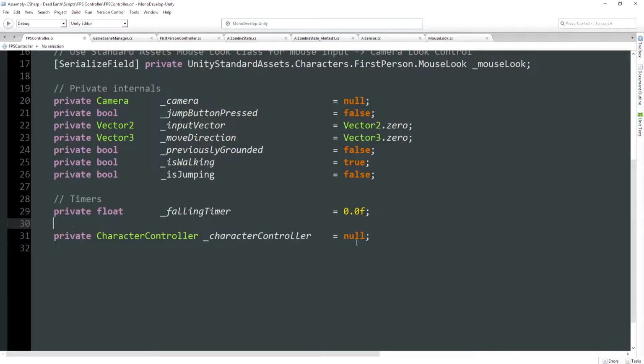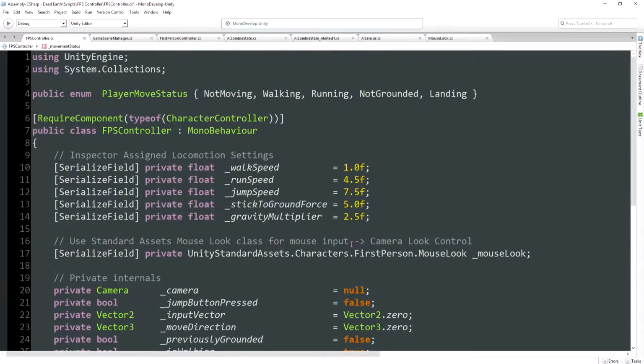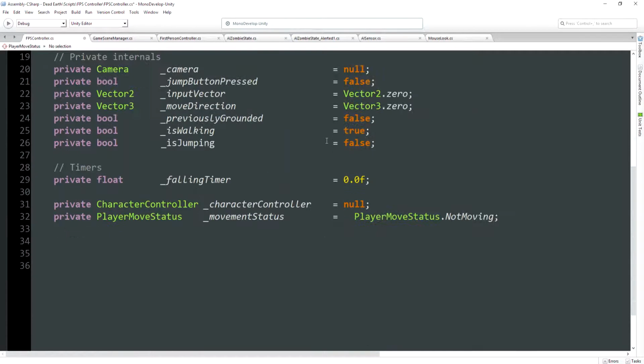Of course, we're also going to need a reference to the character controller so that we can talk to it, find out whether it's grounded from frame to frame, and of course call its move function in our fixed update function so we can cause this thing to move around the world. And we also created that enumeration called player move status. So I'm also going to create a private variable of type player move status, which I call movement status, and of course by default this is going to be set to not moving, and this is always going to be updated in our update function to reflect the current status of this FPS controller.